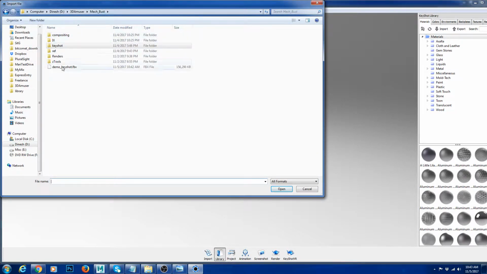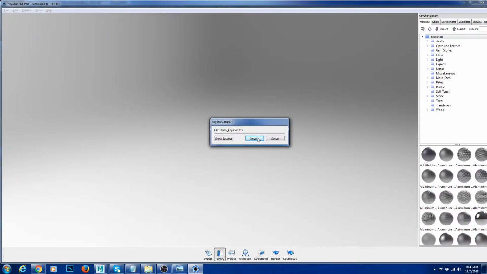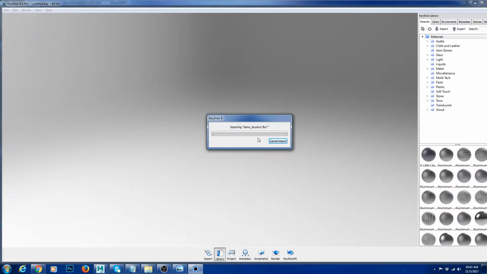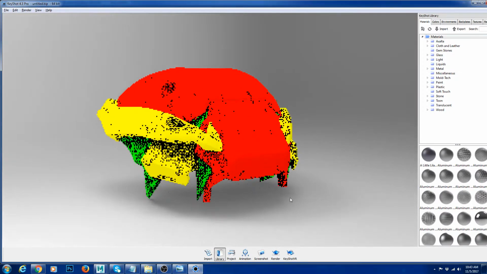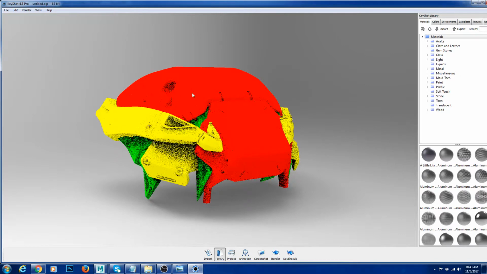So now I'm going to demo Keyshot. The FBX is exported. So once I click import, Keyshot is bringing all my geometry in. So boom, if you see, it's literally imported my mesh with the materials assigned to it, with the color as well. So it's easier for me to drag and drop materials onto it.